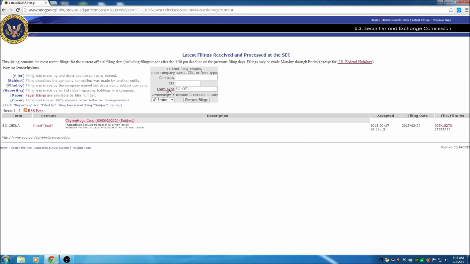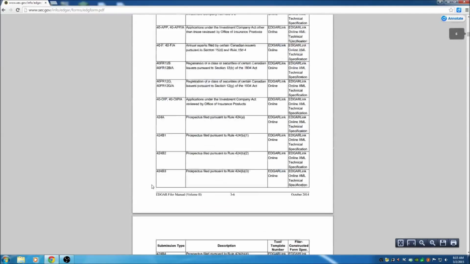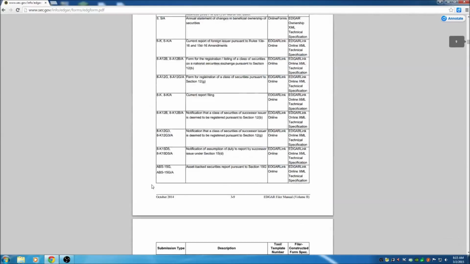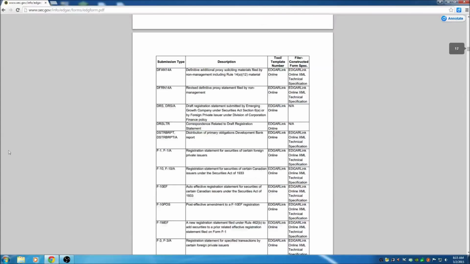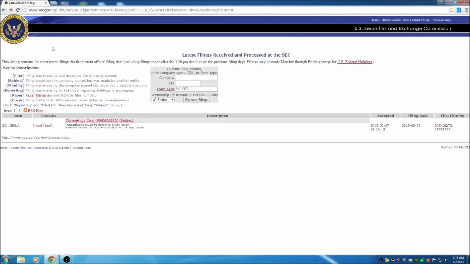There are other unique form types. It's worth going through this list of form types and getting familiar with it. The rarer forms often provide rather interesting information that other investors ignore. So, in a nutshell, I hope this lesson was interesting, and I hope you got a lot out of it.